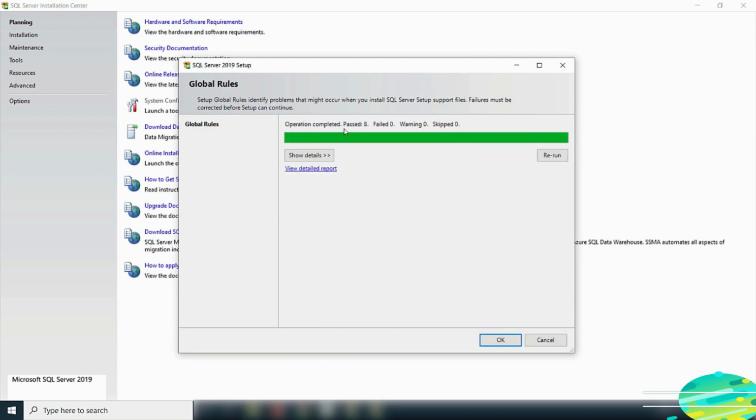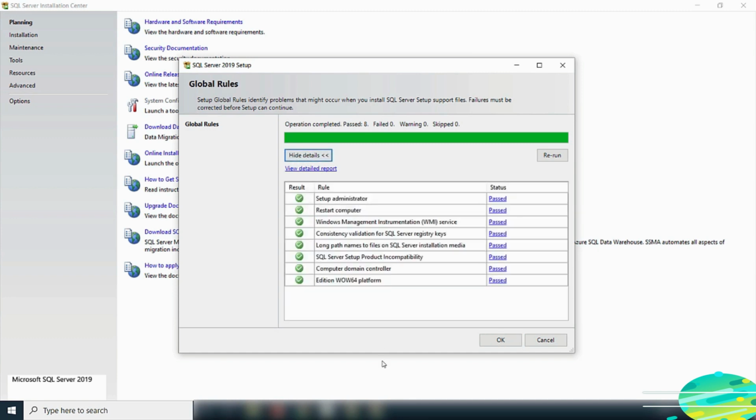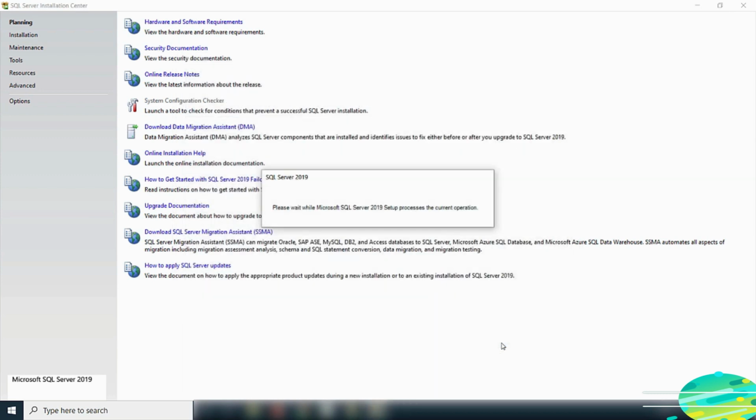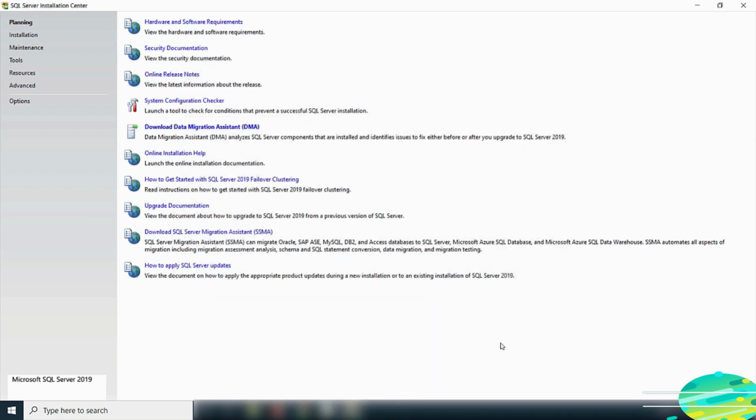You can see here it says the operation is completed. I have passed 8. So it ran 8 checks and I've passed it. If you want to see the details, just click show details and it will tell you everything it has checked. And you can see here the status is passed. I'm just going to click OK to close this. So now I know my system is ready for the installation because I have passed all the hardware and software requirements. Next, I'm going to move on to the installation stage.